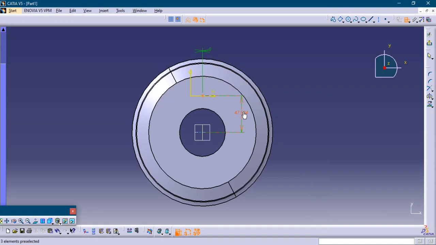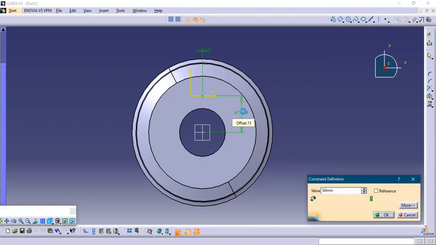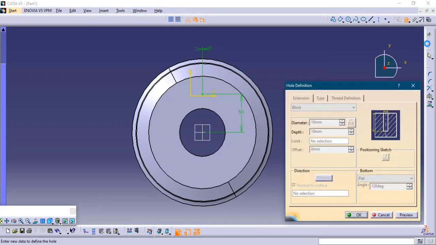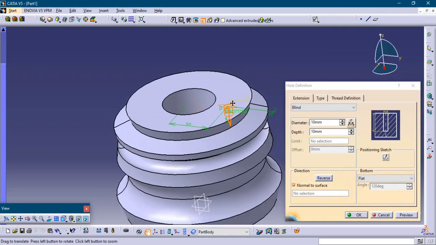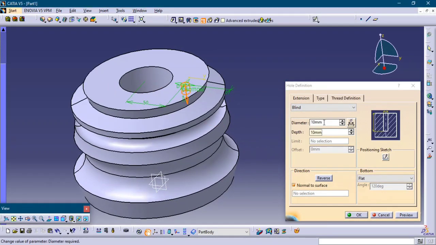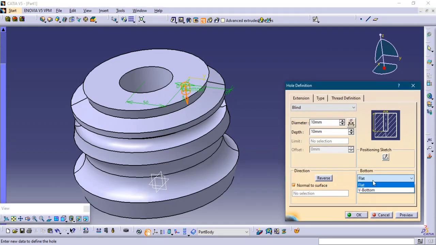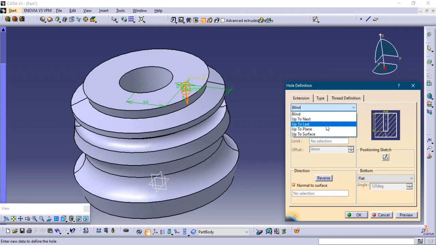I'm updating it to 25. Here I have given the dimensions, I have constrained it, and exited from this, and I'm editing the diameter of this hole. Hope you already know about the flat bottom, V bottom and the hole. I didn't explain it right now because I will explain them in the following exercises.